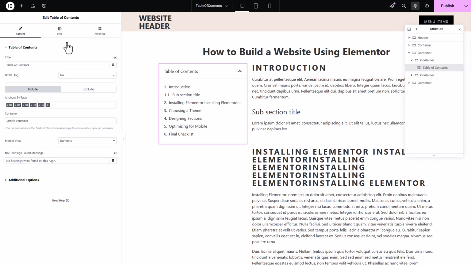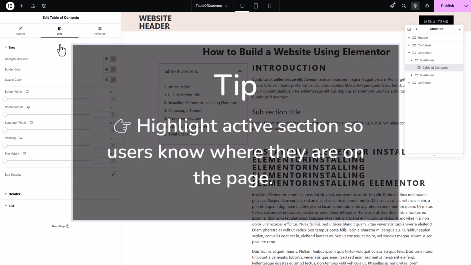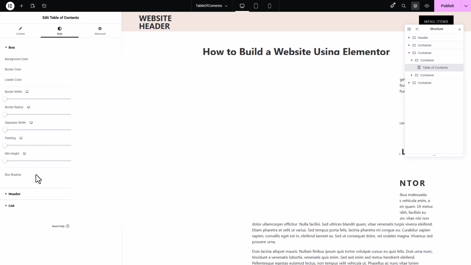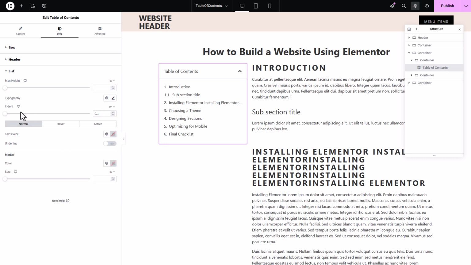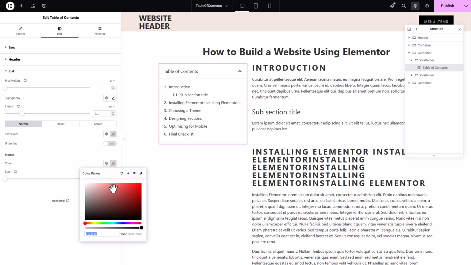For styling of the widget, you can use the style tab. These are all similar to other widgets. If we go to the specific ones, then you can go to the list. Here you will find indent. So here you can change the spacing of the subsection. And another specific option you will find is the marker. So that is the marker color and size you can change here. If you are using a bullet point or any image, that icon size you can control here.